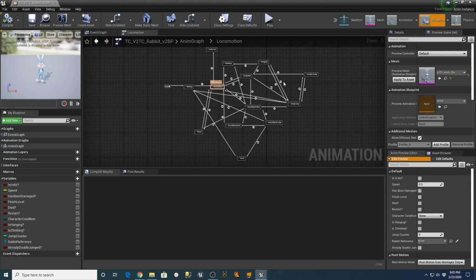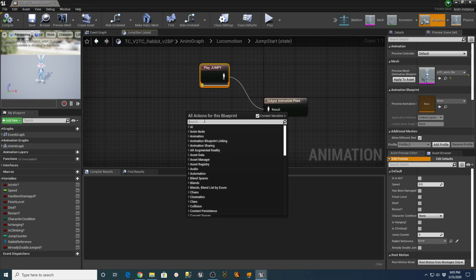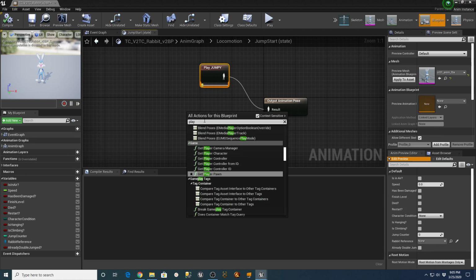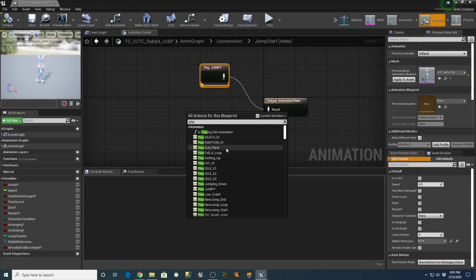And we'll go into jump start. We're going to right click here and say play. And then we just go up to the top of our list and it shows us all the animations that are associated with that character.